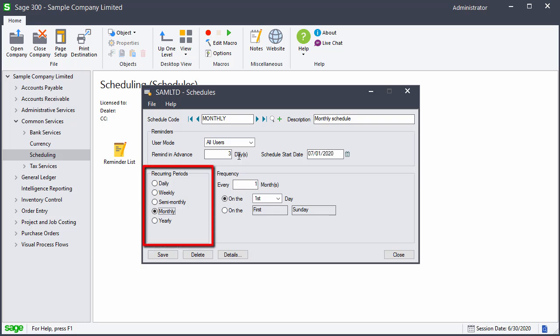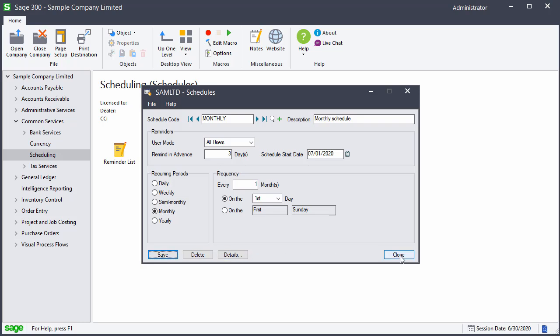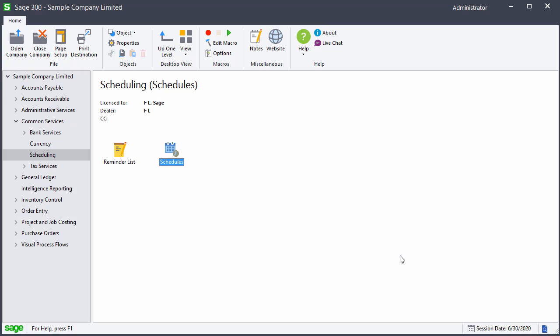The recurring period is monthly and it occurs every month on the first of the month. Let's save the schedule code. You will click Add if adding a new code. Now that the schedule code has been set up, we can add the recurring transaction.